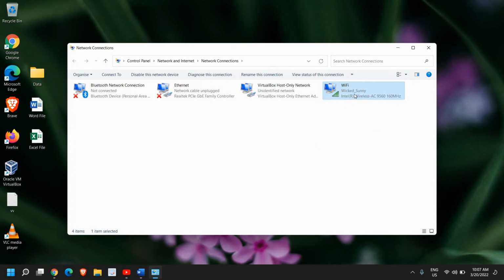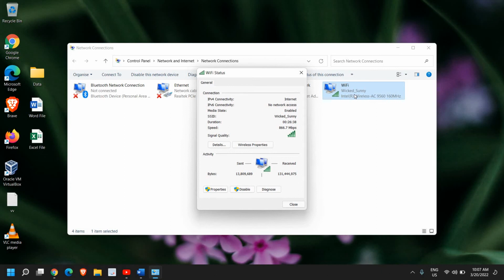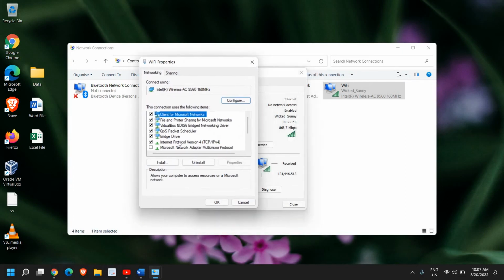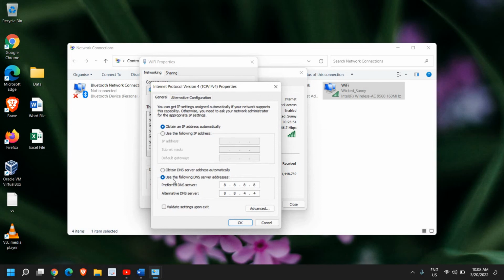So I can see right here, I just have to double click like this, and then we need to click on Properties. Once you click on Properties, you will have a window like this, and you just need to go to Internet Protocol version 4, and then go to Properties, and from here type these DNS which I'm using right now.